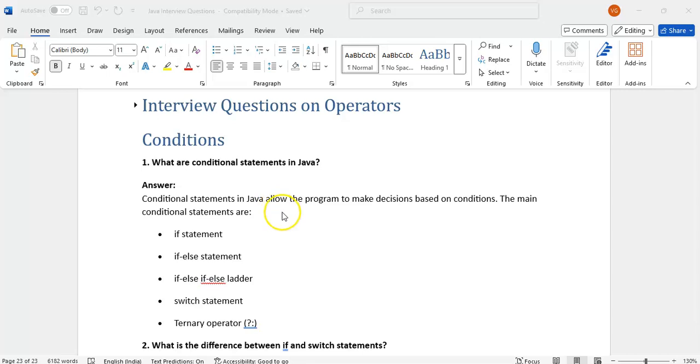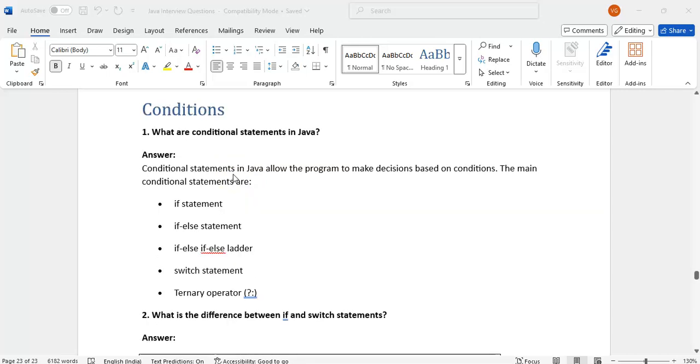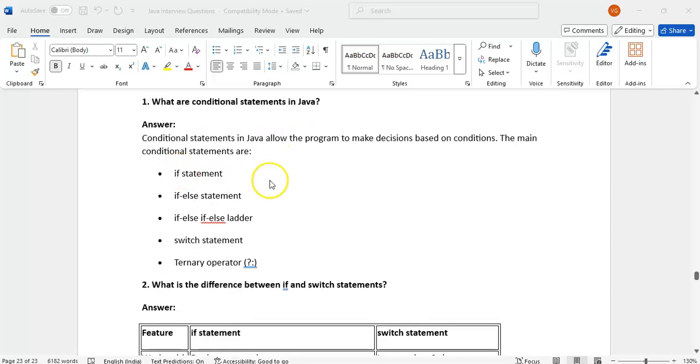This is the continuation of our core Java interview series. In this session, we'll see interview questions on conditions. What are the different interview questions we can get on conditions? The first question is: what are the conditional statements in Java, and why do we use them? Conditional statements in Java allow us to make decisions based on a condition. The main conditional statements are the if statement, if-else ladder, switch statement, and ternary.